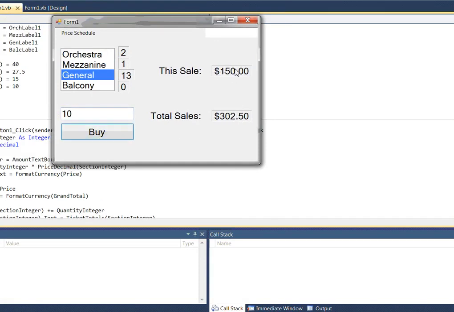Oh, I was still in general. My fault. Balcony, let's try 10 of those. So I'll be 100 up here in this sale and 100 more on total sales. And we got it. Other things I might think of for the user. So it looks like everything's working here. I've got my price schedule. I need to get that linked up.